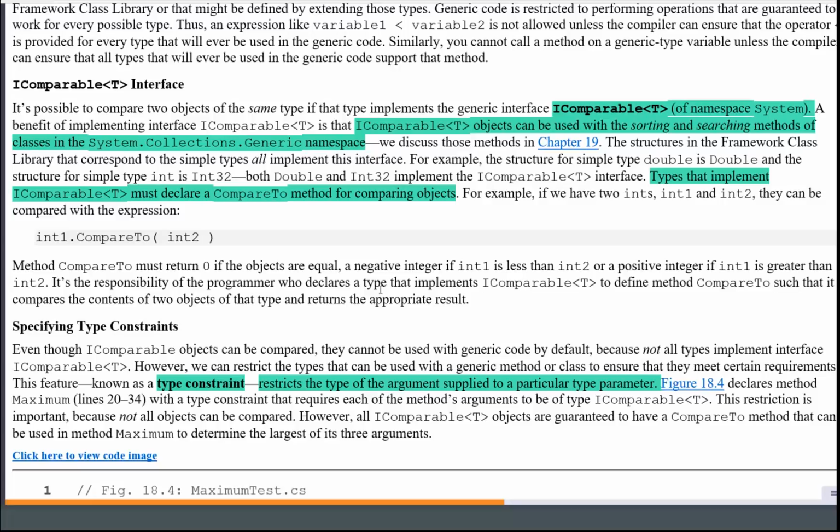Type constraint. A type constraint restricts the type of argument supplied to a particular type parameter. Now let's look at this example.